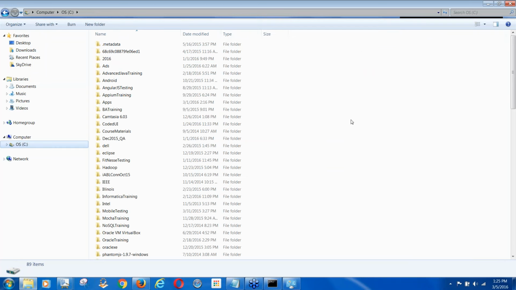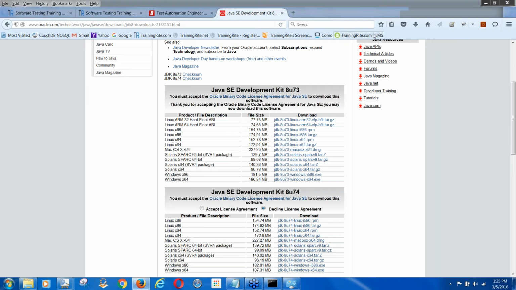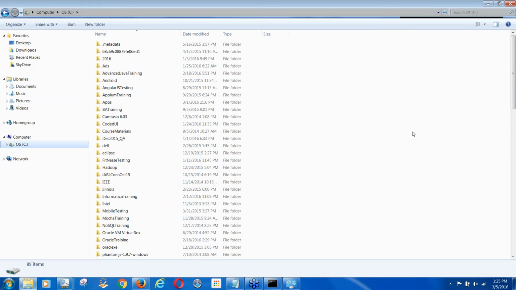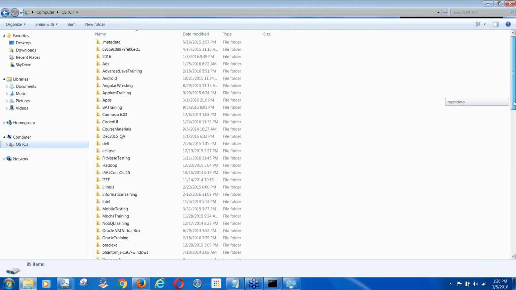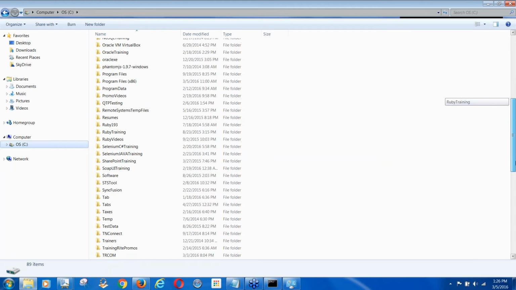When it gets downloaded, you would see somewhere here, it will say that it is downloaded. So just go and say show downloads and take the file from there, cut it from there, and do this. On your file system, on your C drive, on my machine, I have Advanced Java Training, Android, AngularJS, testing, Appium, BA, right? On your machine, you will not have all this. Your machine would have like 3 or 4 folders, no problem.